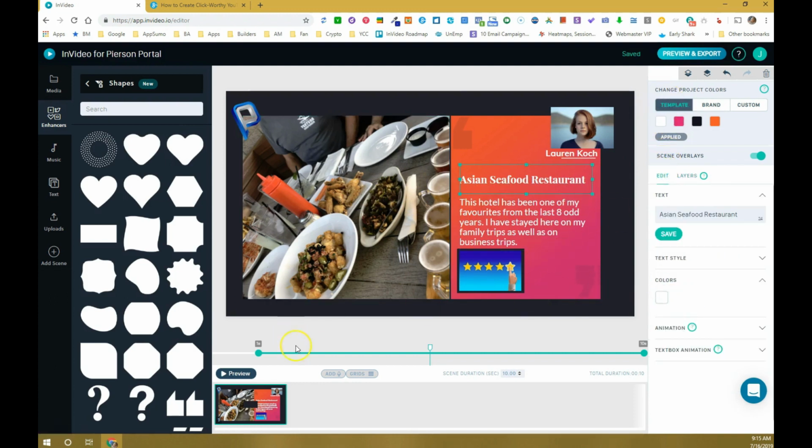If you wanted to add voiceover, you could do that right here. If you want to see a grid to make it easier to move things where you want to make sure things are lined up properly, you can turn the grid on and off here.